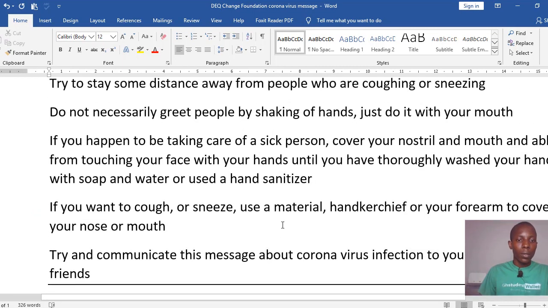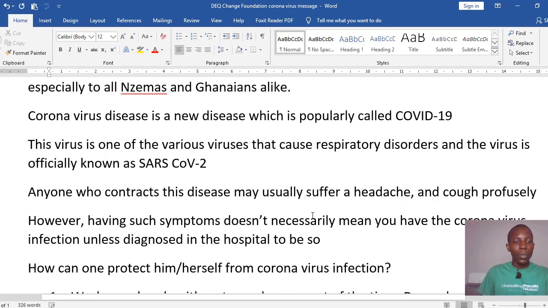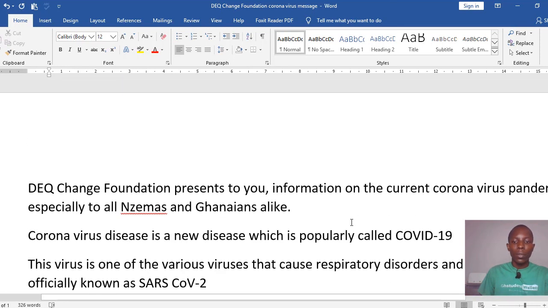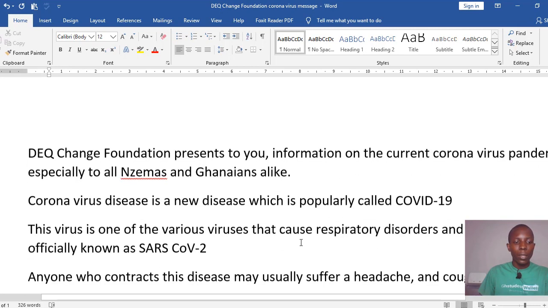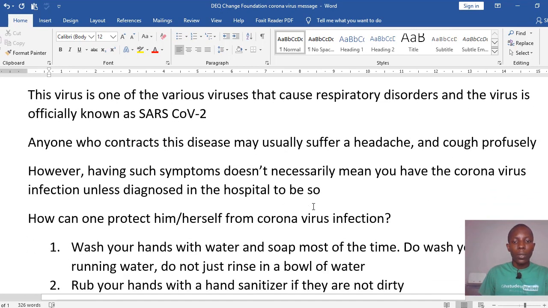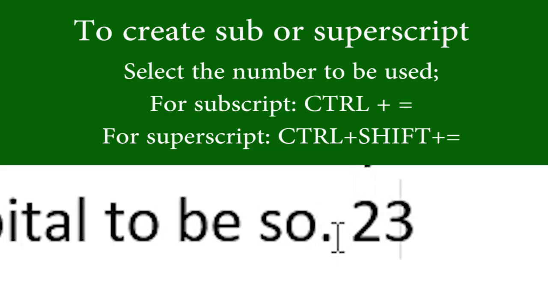Okay, so the next trick I want to show you is creating superscripts and subscripts. For instance, let me type out something. I want to write 2 raised to the power 3. It's not supposed to be 23, it's supposed to rather be 2 raised to the power 3.